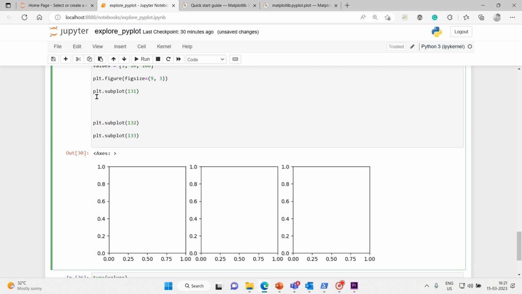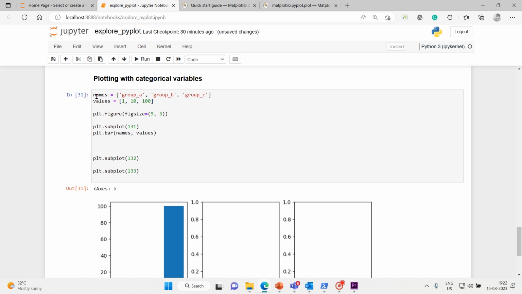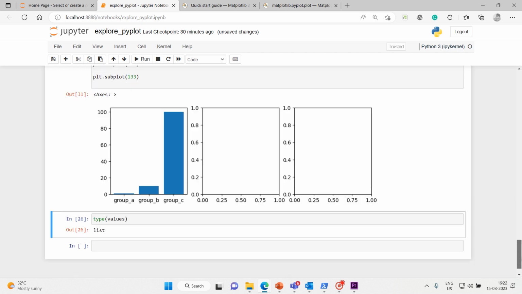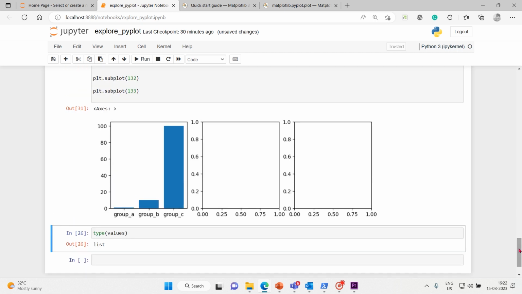Okay, now first let's work with the 131 subplot. So here I want to have a bar graph, so I am going to use the bar method. Inside that I will give both variable names, both lists. One x will take names, that's the categories, and y will take values, and execute. And here is your bar graph with the categories. How nice and how easy it is. You see that? It's pretty easy.